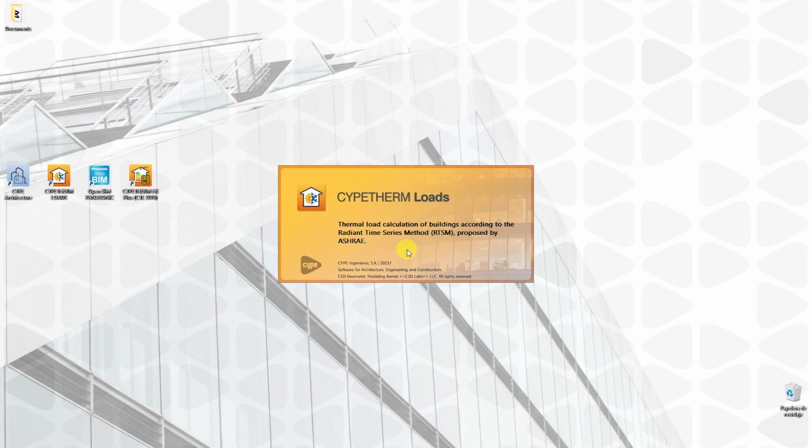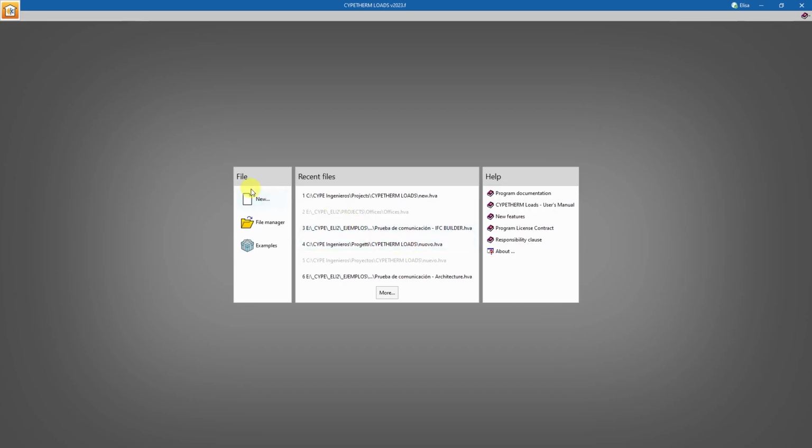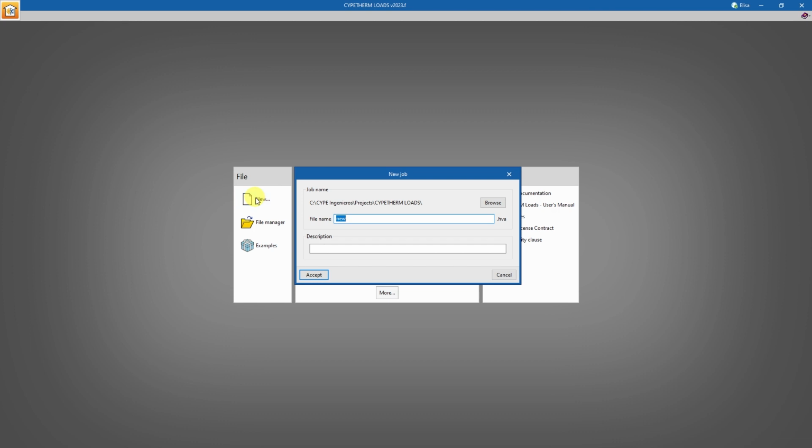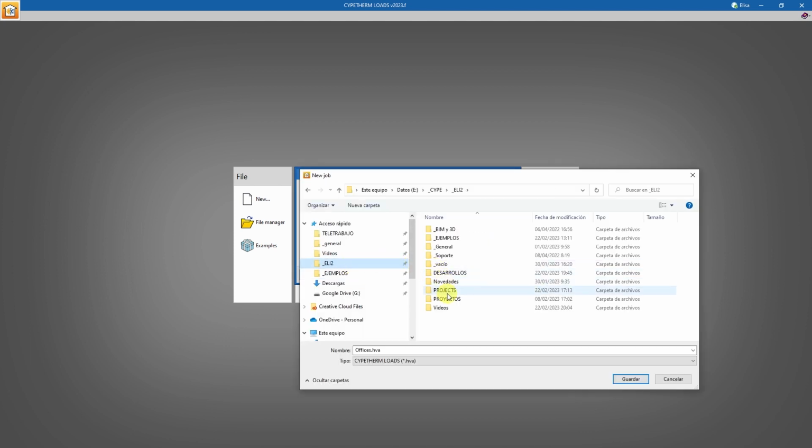SIPE Therm Loads reads the geometry of a building in BIM and allows us to choose the cladding materials, the interior and exterior design conditions, and to calculate the thermal loads. To get started, we create a new file and save it on our computer. Ideally, we save them all in the same project folder.